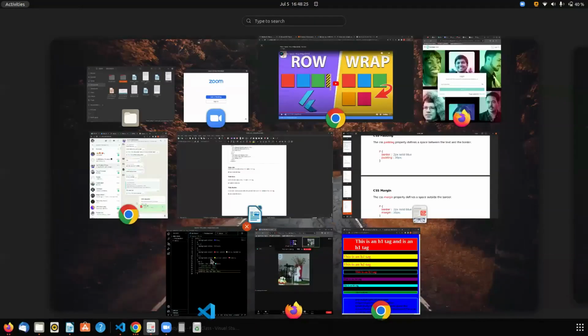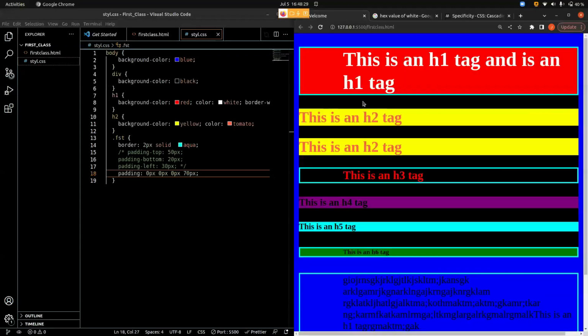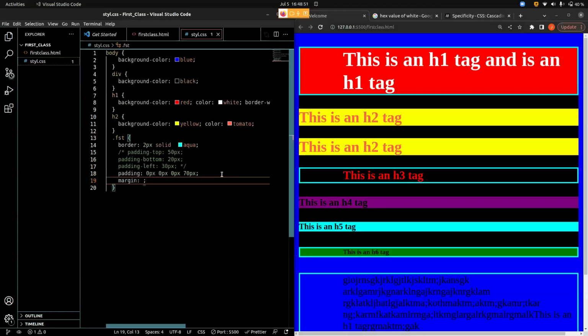So now let's look at this. The padding defines the space between the text and the border. But a margin defines the space between the border and the outer part. Now let us see how that works. Now this is a margin.